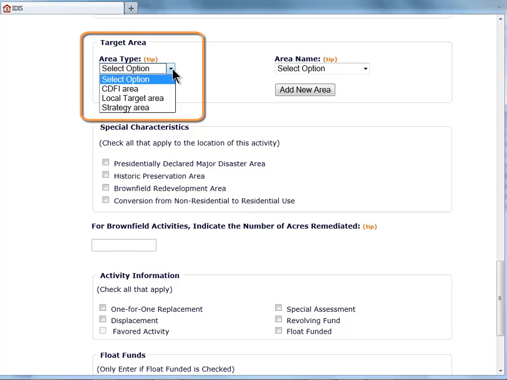Grantees should only select Strategy Area when the activity is undertaken as part of a Neighborhood Revitalization Strategy Area, or NRSA. NRSAs are approved by HUD as part of the Con Plan or Action Plan. For the case study, let's assume that this street activity is part of a larger effort focused on the Brightwood neighborhood, where the city is carrying out aggressive code enforcement, housing rehabilitation, and other public facility improvements. I'll select Local Target Area from the drop-down.